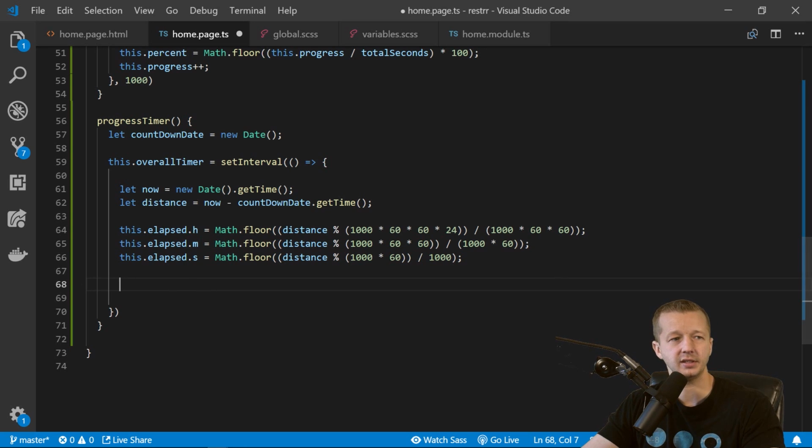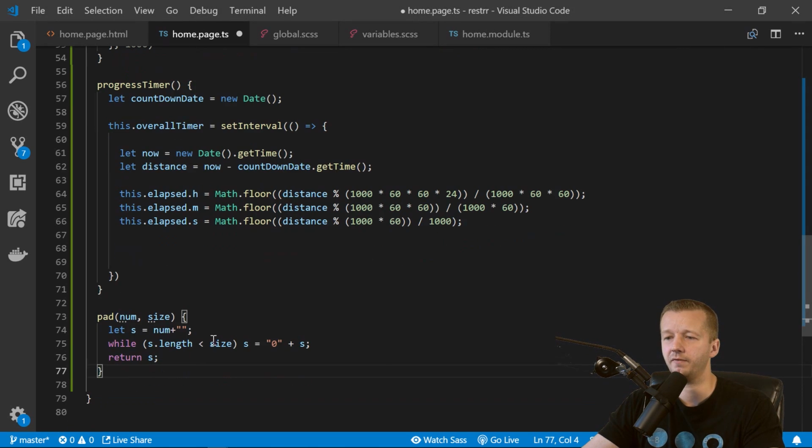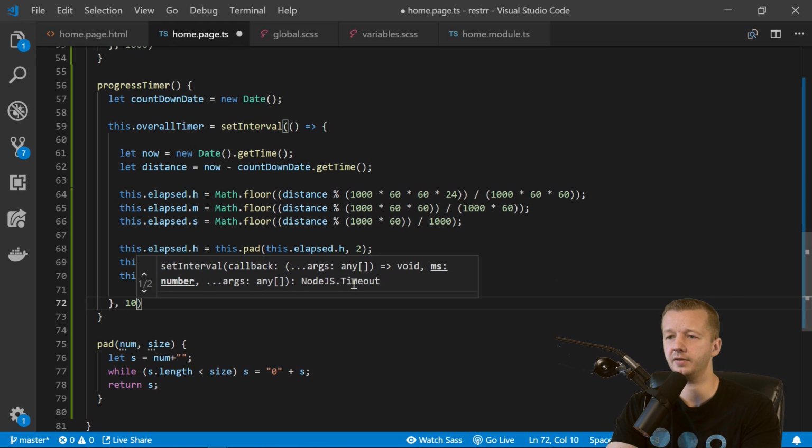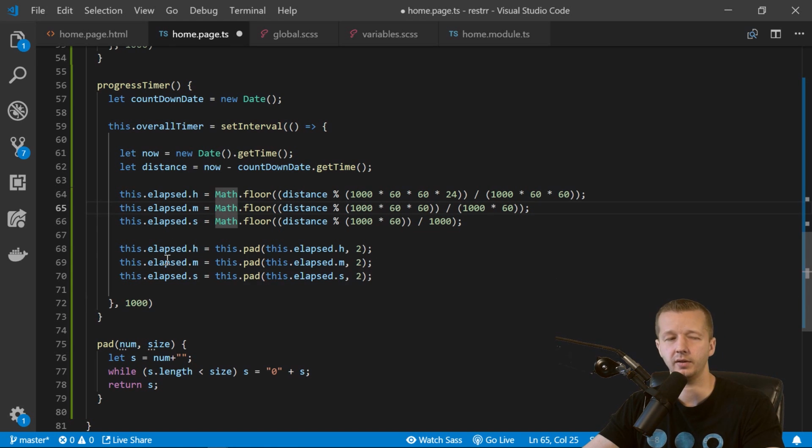So the way we do this, and again, this is a function that I found online that lets us do this really easily. Outside of progress timer, we create a function called pad that takes in a number and a size. And then up here, we can use pad, and we can do it like this. So we're basically just taking these that were set up here, and then we're going to pad them with these zeros, and that's what that does. At the very end here, in the second parameter of setInterval, again, this is just 1 second, so 1,000 milliseconds.